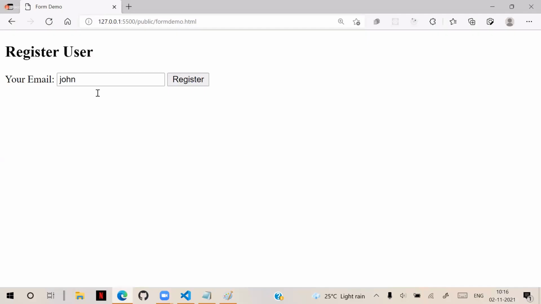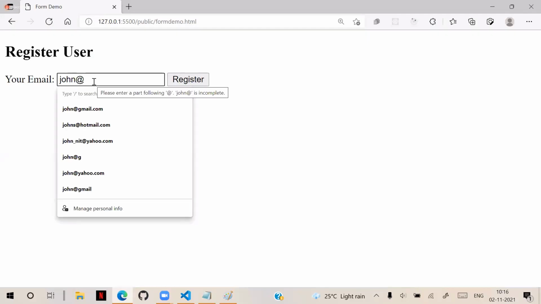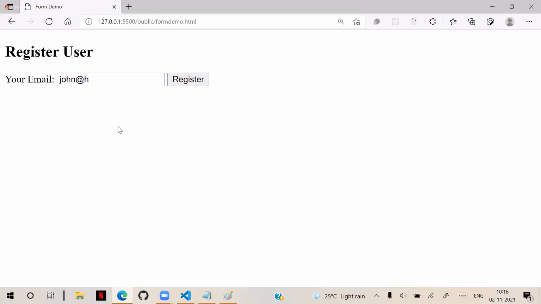But observe carefully. I entered @ and some H. Is it a valid email? What do you say? Is it a valid email format? It's not a valid email. But observe carefully when I click on register, you can see it is submitting.